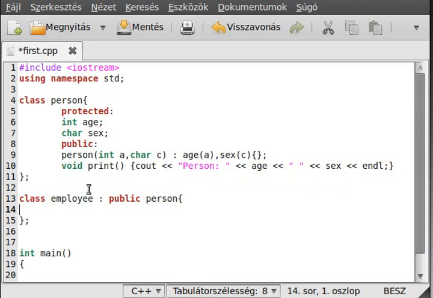Alright, then this class already has an age, a sex, and a print. There are 3 things that don't inherit. One of them is the constructor, so the constructor will not inherit. The other is the destructor. The destructor doesn't inherit either, and neither does the assignment operator overloading.